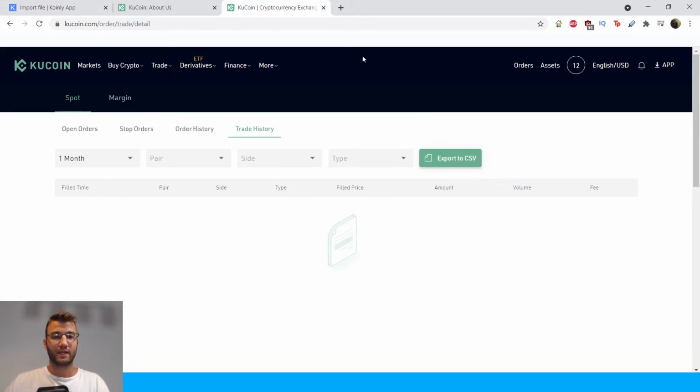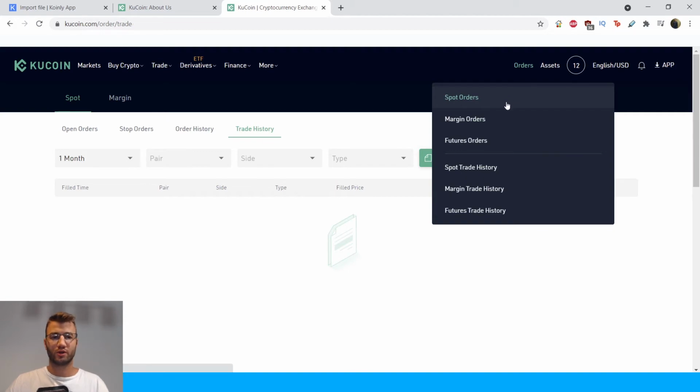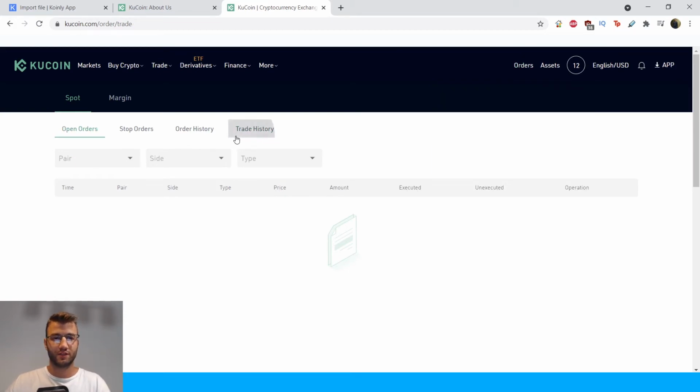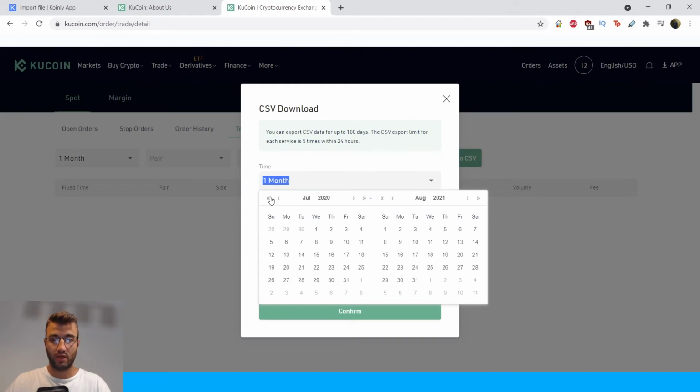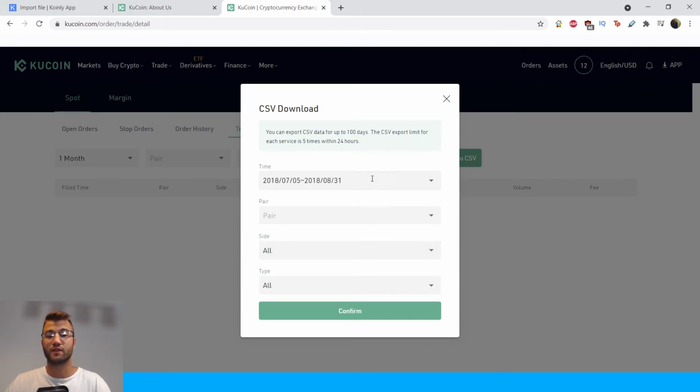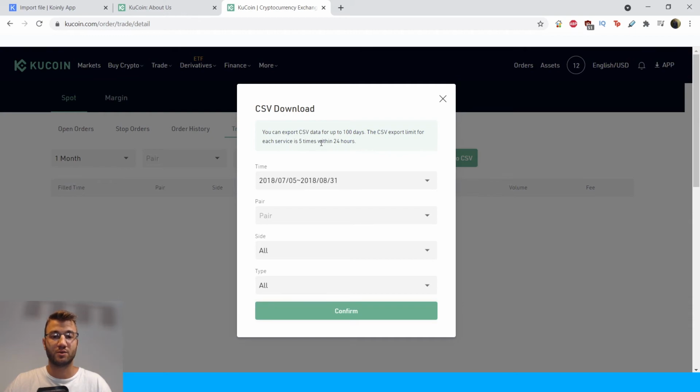Okay, going back into Kucoin, we're gonna go into orders, let's say spot orders. That can take us to the trade history, and then we're gonna click export CSV file. So remember how I said it only has 3 months. Maybe they've updated and now maybe it has longer than that. Well, maybe it does. Look at that. So if it does, no, actually you can only export data for up to 100 days. So okay, that's something to keep in mind. The CSV export limit for each service is 5 times within 24 hours.